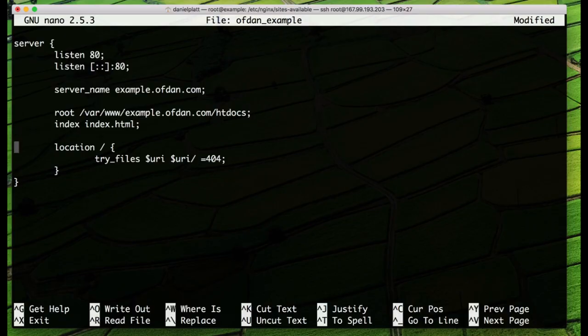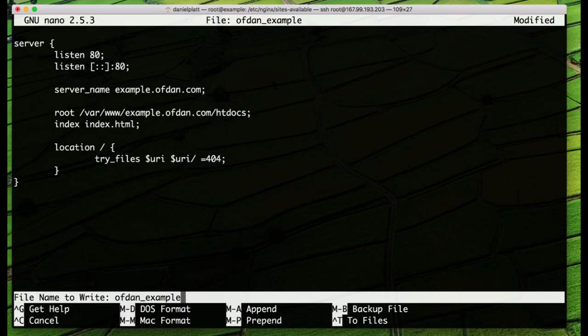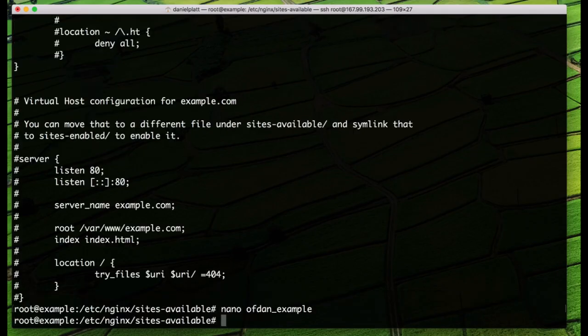And then you just need a location block that matches everything. And if something doesn't exist, just returns a 404. So if we save that, Control X, Y, hit enter. Now we've created this site, we haven't linked it up yet.